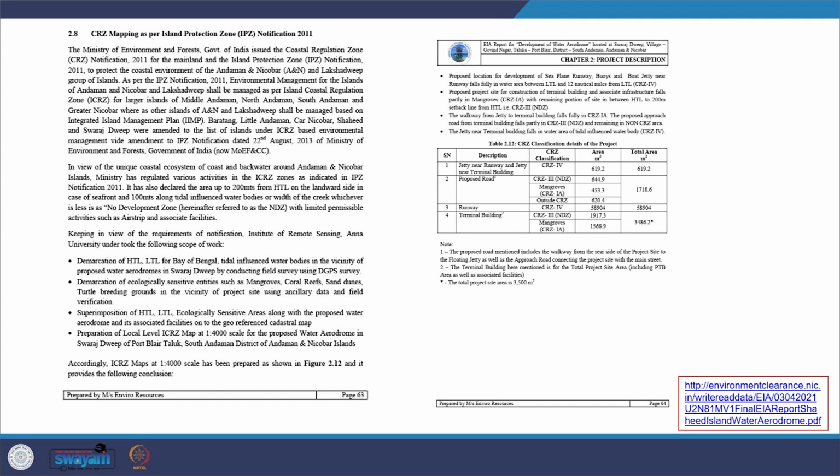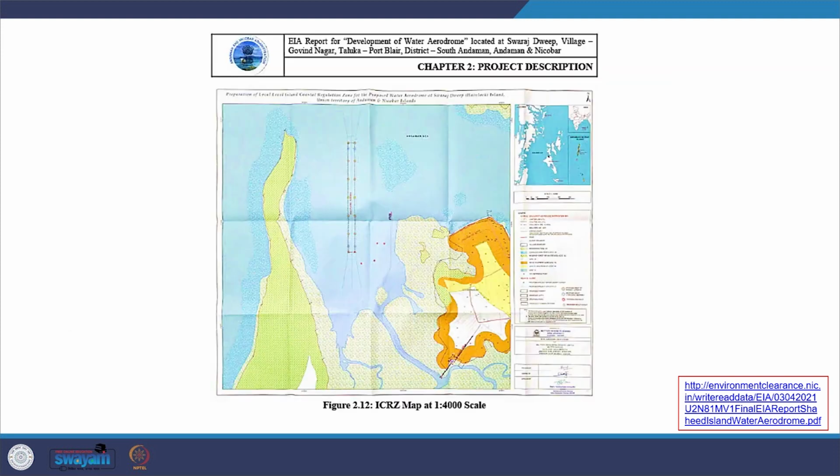So the jetty near the runway would come in CRZ 4, then the proposed road would come under CRZ 3, then the runway would come under CRZ 4, and the terminal building would come under CRZ 3. So you see what all elements are coming. All those details have been given here. You can also see the CRZ map which has been created for the project. So that was about the project description.